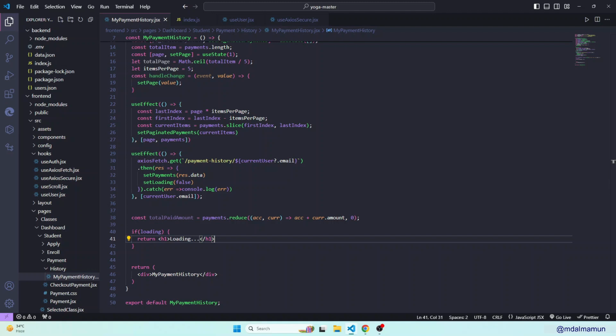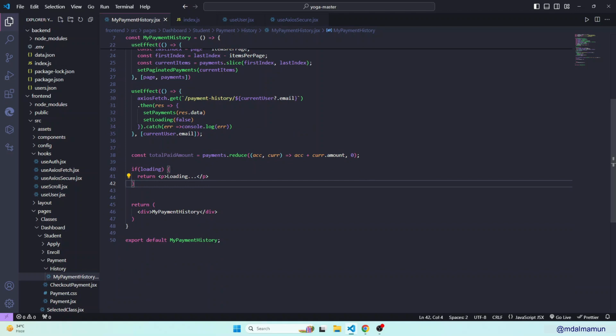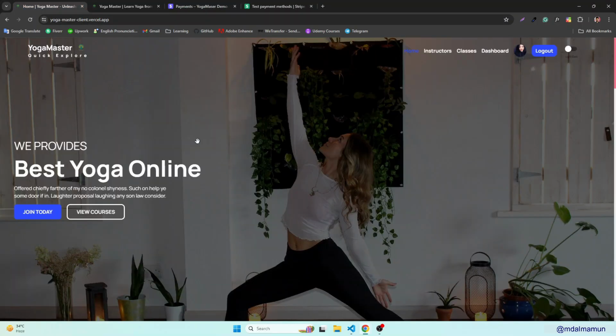So it's loading, you can just define a simple paragraph, you can define your own loading, it doesn't matter. So then you have to design the thing, all the stuff is done, you just have to design this div. Okay, so at first let me check what is there.